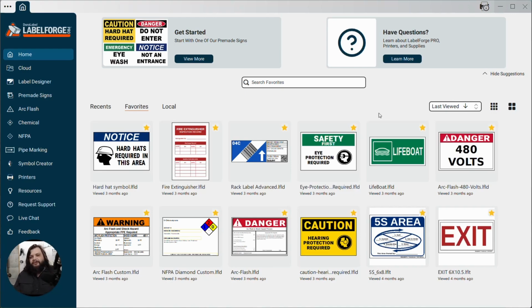Your cloud services with LabelForge Pro on the PC. One thing to make note of when connecting to cloud services, this is a feature that's only going to be applicable to the PC desktop application and not the actual standalone devices.